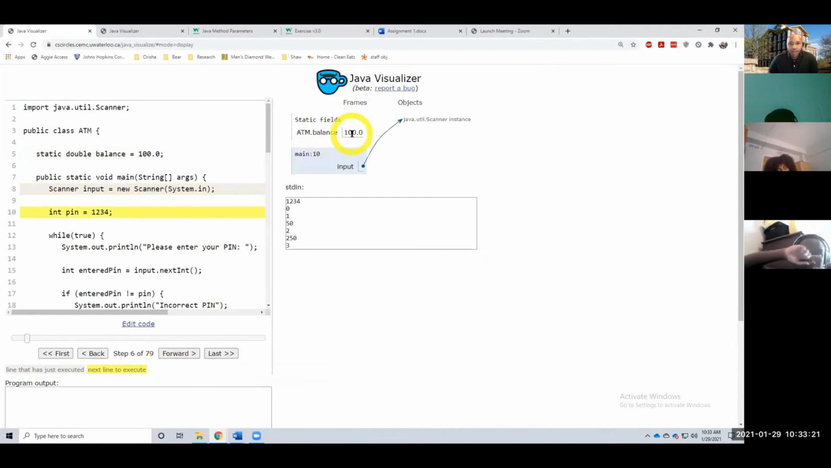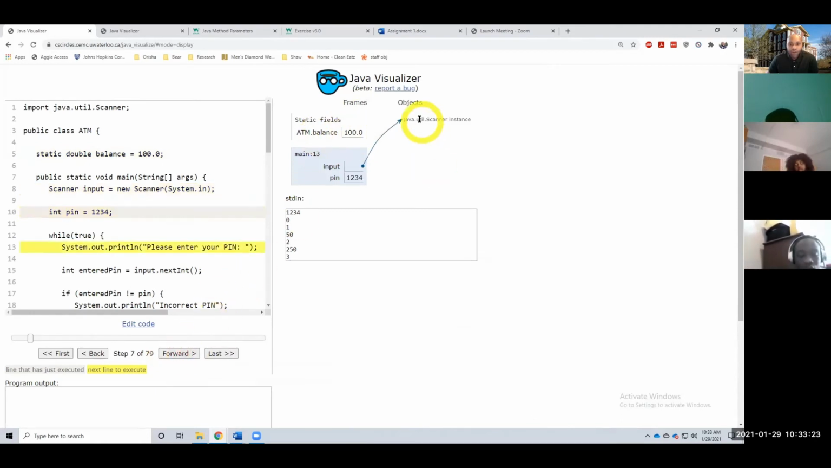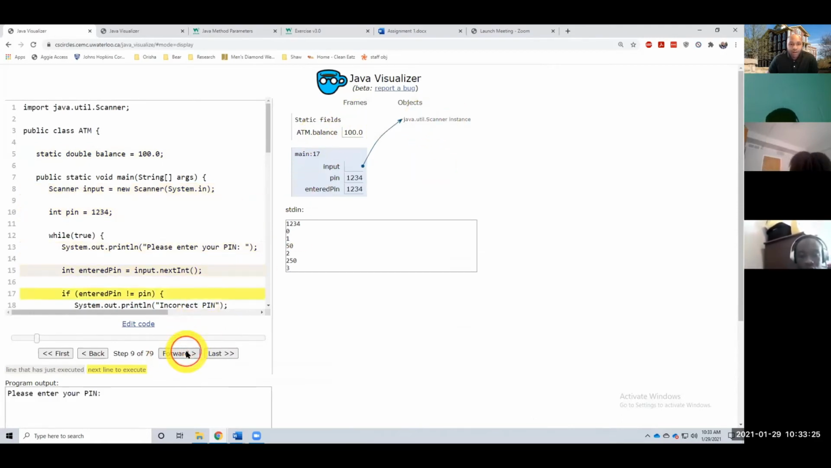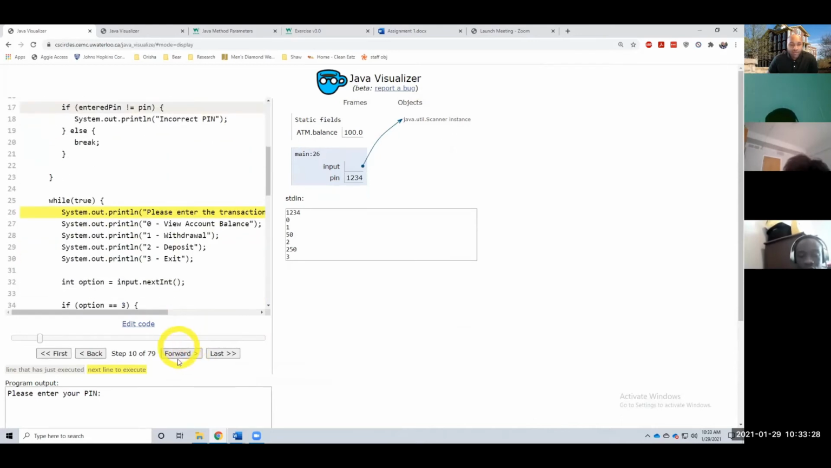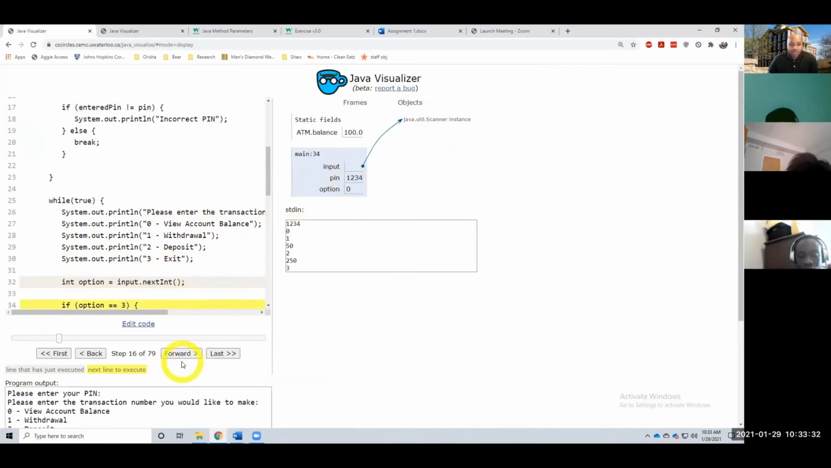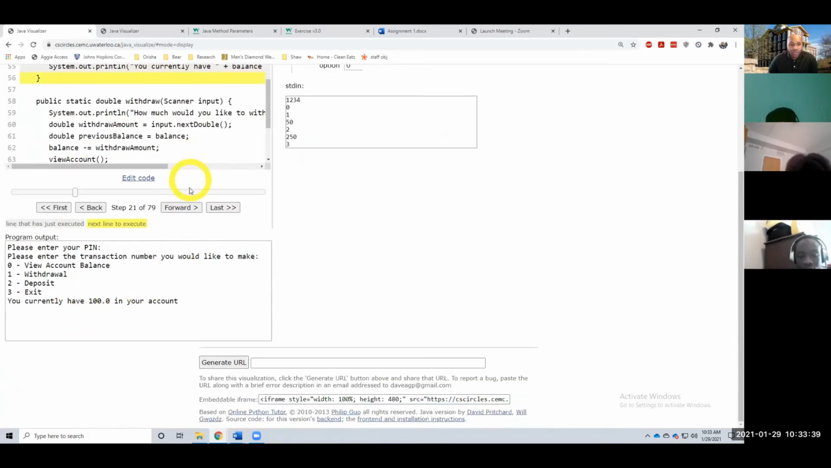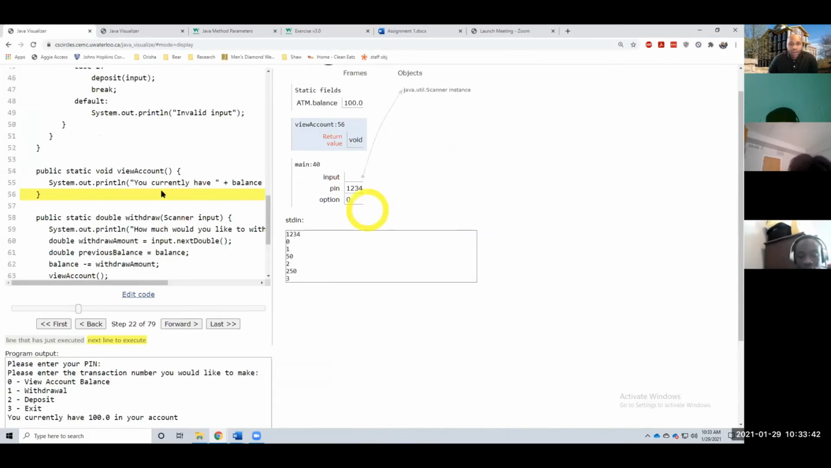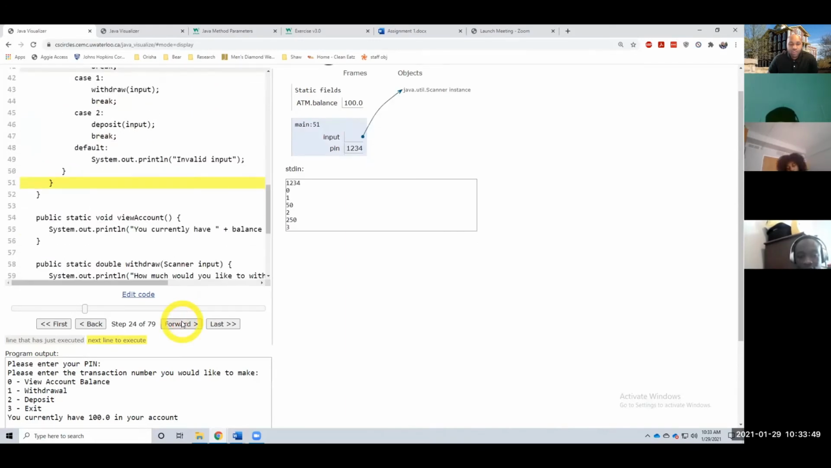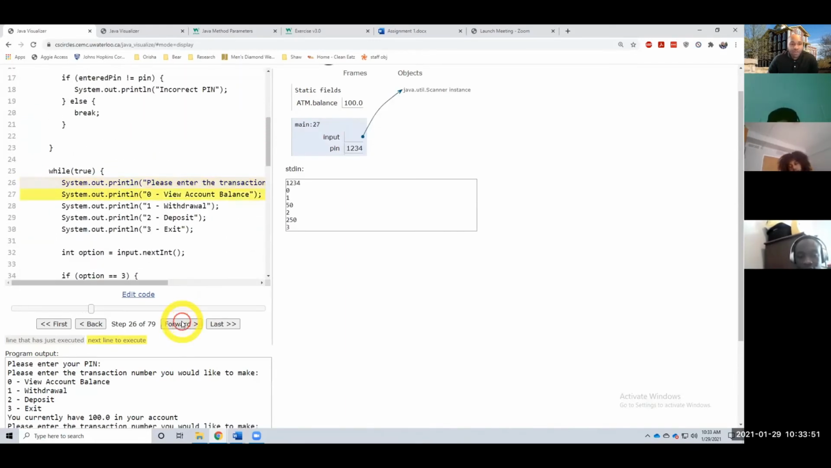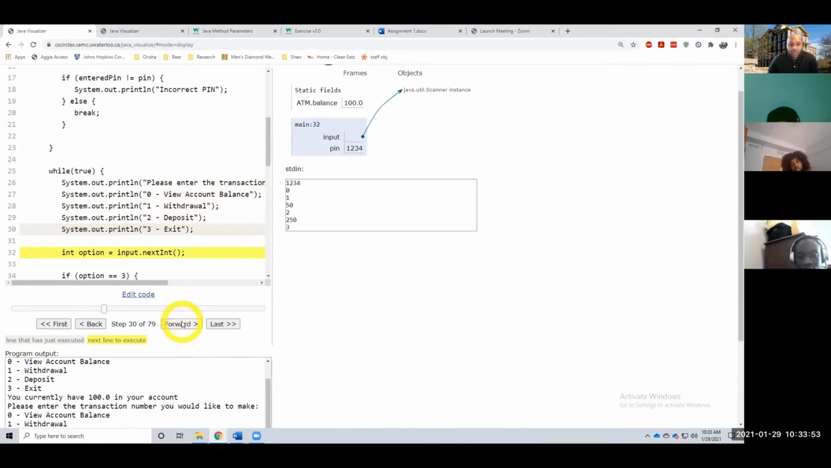We create our balance right here. We create our input object. We read in our PIN. It's the same, so it works. Do this, read in the first option, which is 0, to view the account. We'll print out that number. And again, view account has a void return value. So return value is void, which is basically nothing. You have to put a return value though. You have to put that it returns something.